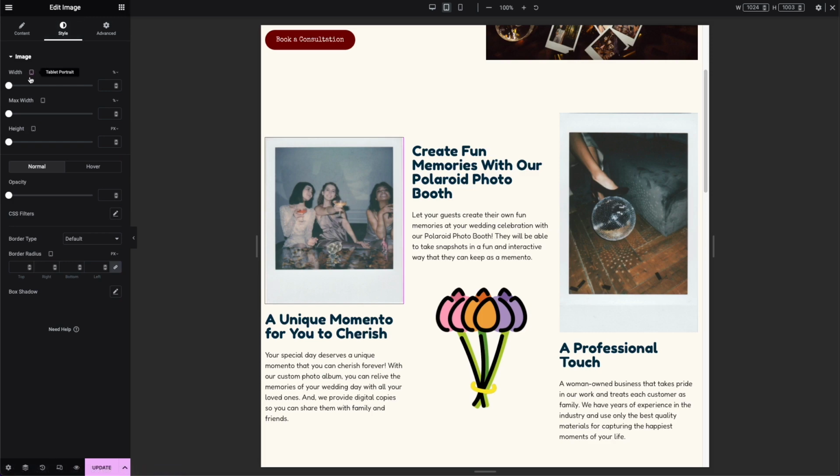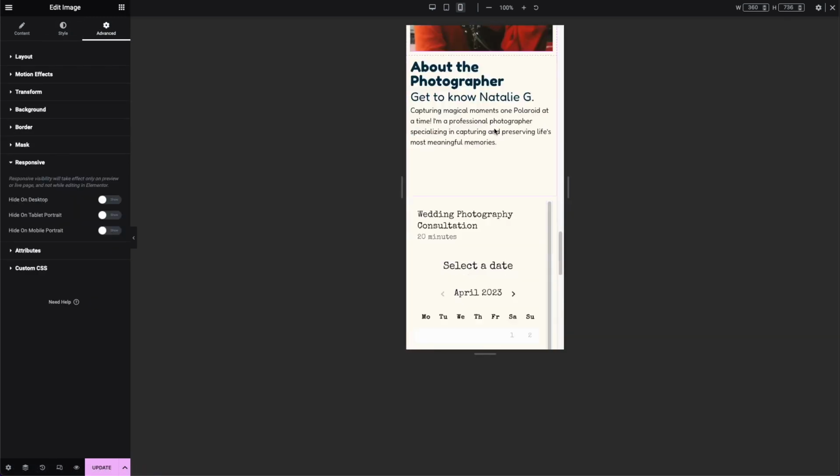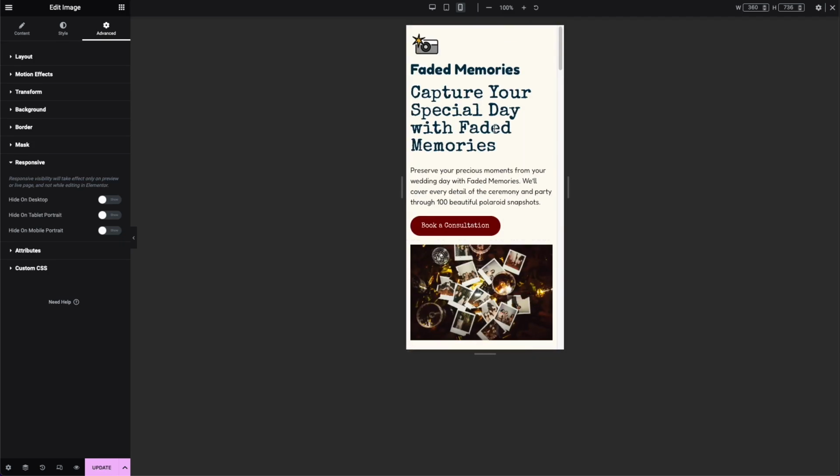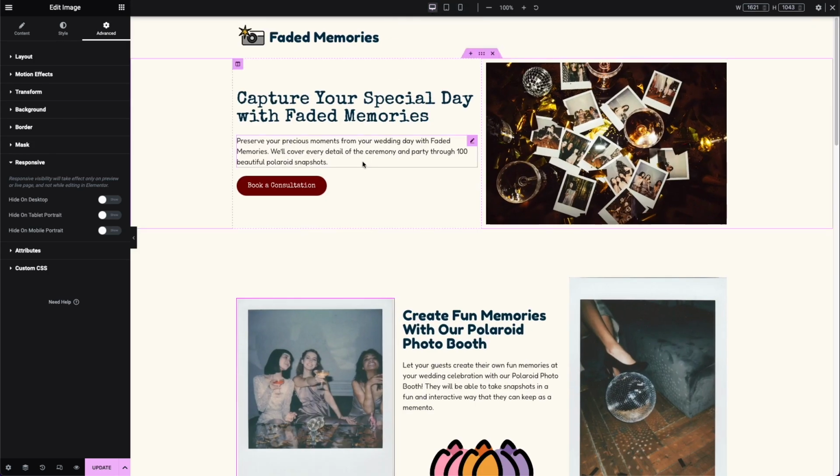So you can see you can change the width, height, etc. And just make sure to give it one last review every single time you make any changes, just to make sure it's still usable and friendly for different devices.